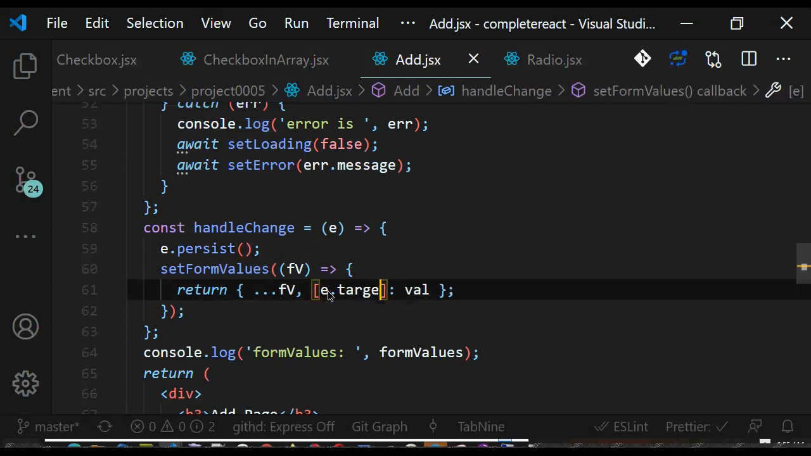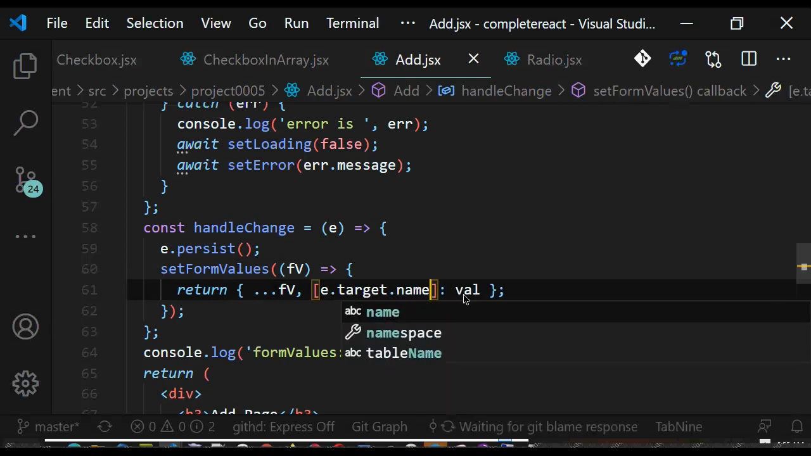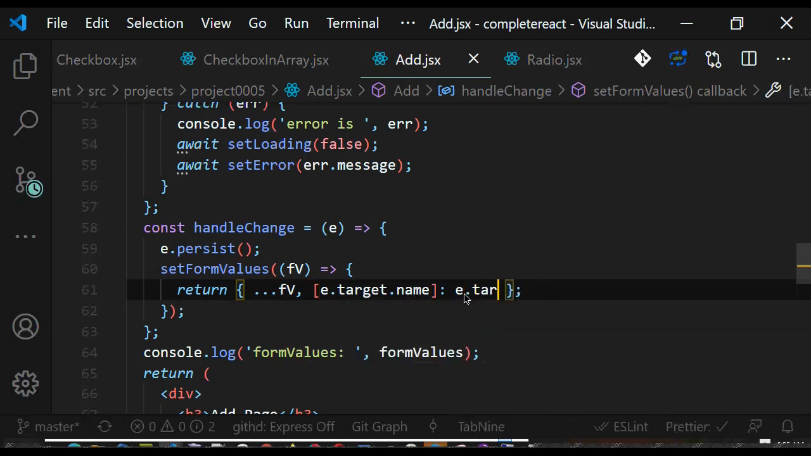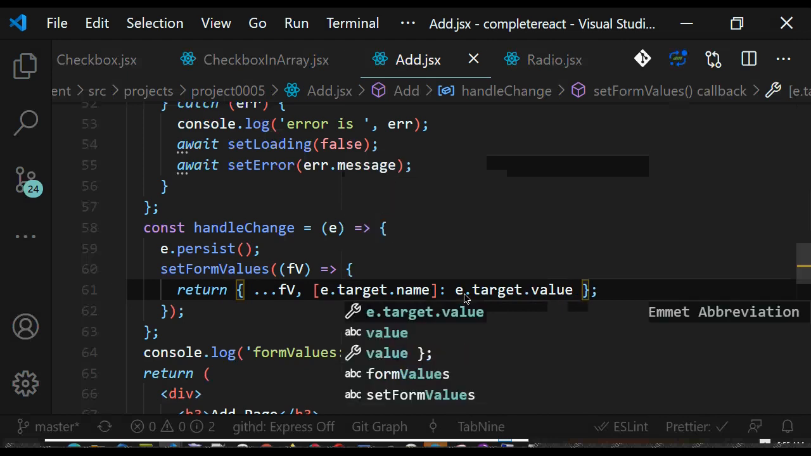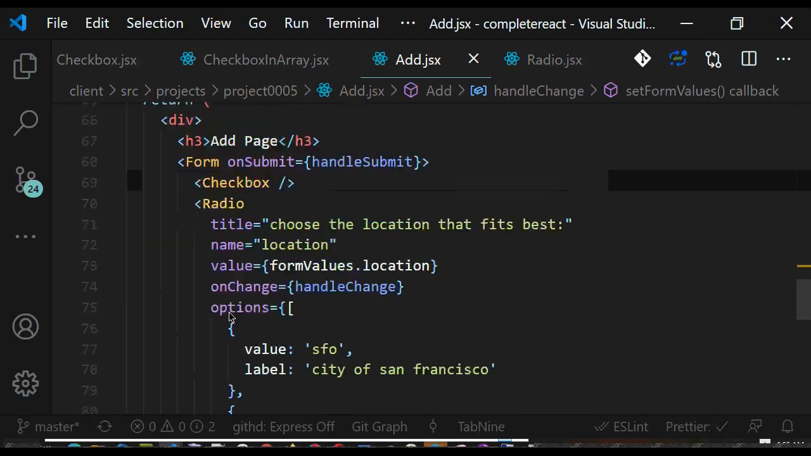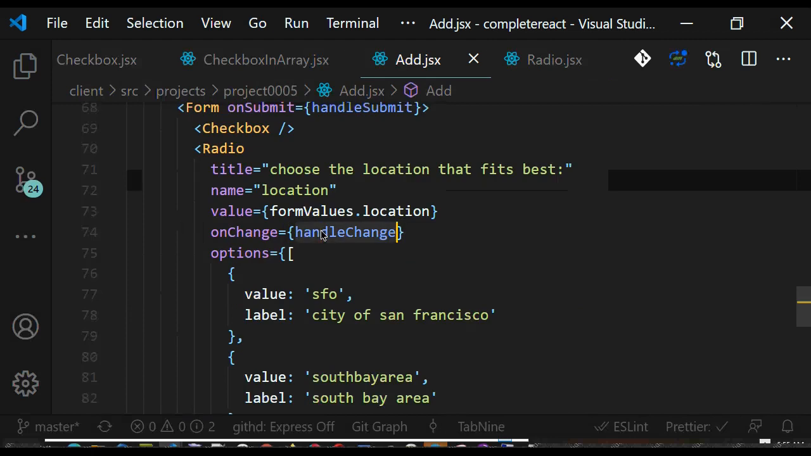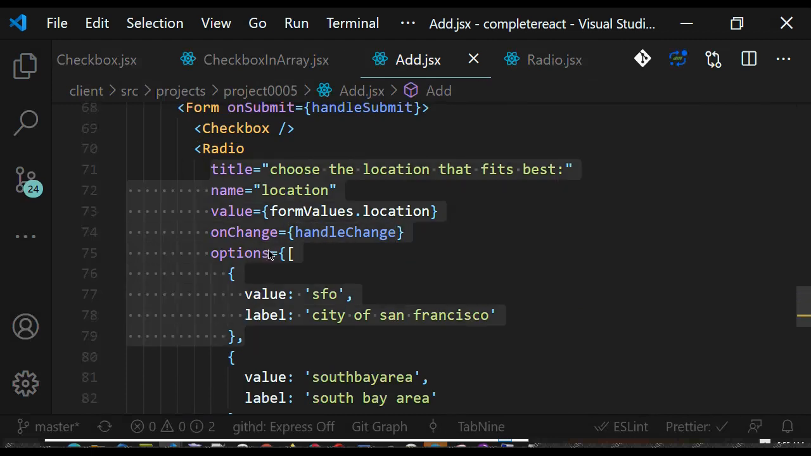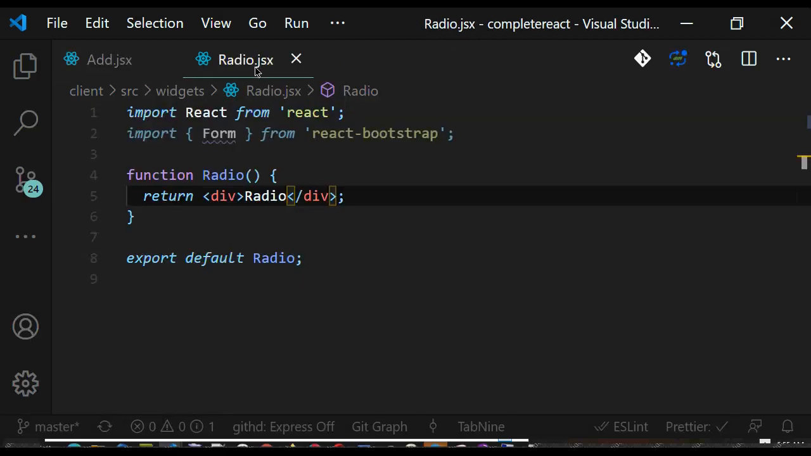And name will be E dot target dot name, and value will be E dot target dot value. This is how we do it in the input box also. Same thing we are doing here, no change for this handleChange. So I call the handleChange here. Now I will make use of all these variables inside my radio button, and see if it works.